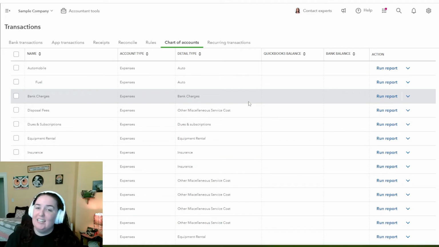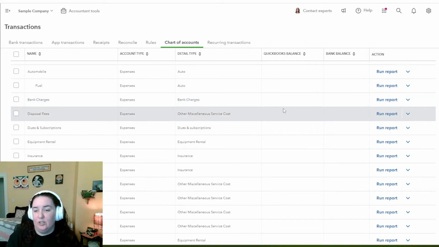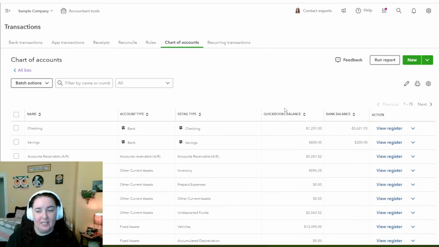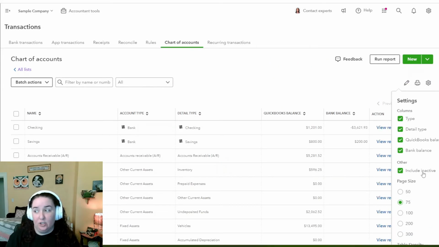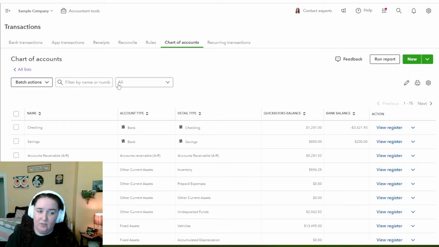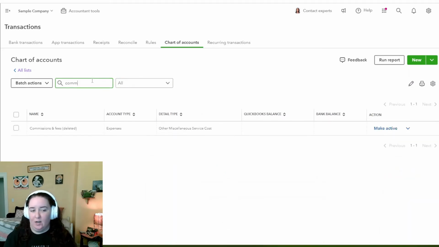Or even if you did end up starting to pay somebody commissions off of your team, you can scroll to the very top of your chart of accounts list, click on the settings, click on include inactive accounts, and then I can just type in the filter option up top to bring back that commissions and fees account and click to make it active again.